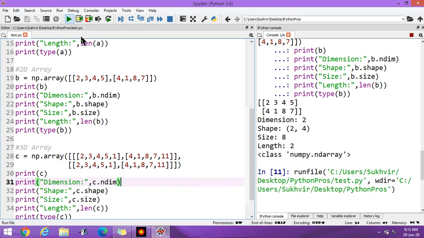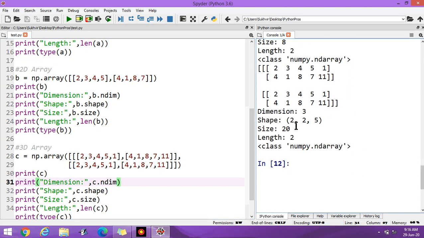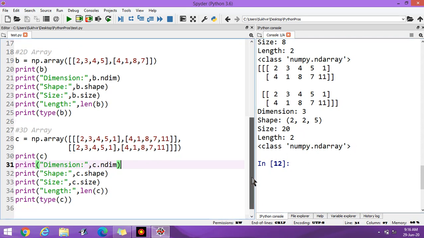Now execute. You can see here dimension is 3, 2 into 2 into 5. Basically these are the rows, 2 rows here, 2 rows here. That's 2 into 2 into 5. Basically it's 3 dimension. Suppose it's length, breadth and height like this, or length, breadth and thickness. Size is 20 because 20 elements are there. Length is 2 and class is numpy.ndarray.